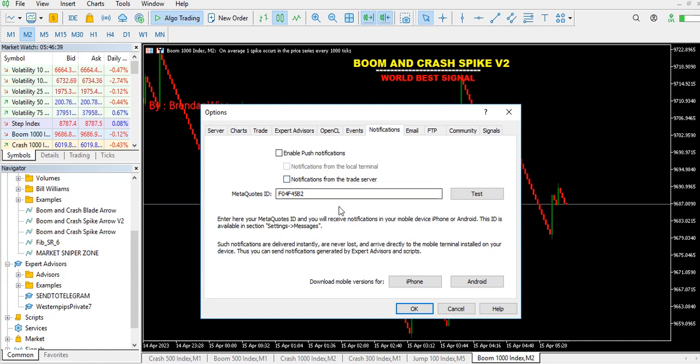It's different from the signal you get from the indicator. That of indicator will still show, but every market, either buy, sell, or any modification in already open markets, the broker will send you notification. So I don't want that. I'll just enter my MetaQuotes ID from my mobile phone here. I will click on test and click on OK.